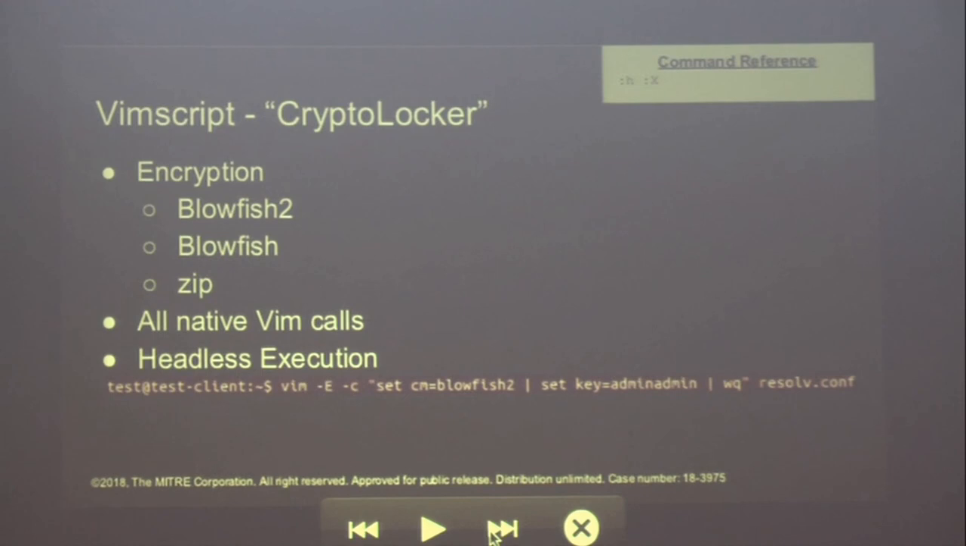We're going to set the key to admin, then do right quit, then open resolve.conf, encrypt that file, write it to disk, and call it a day. Obviously this is going to show up in the bash history, so clear that out. But throw this in a for loop.